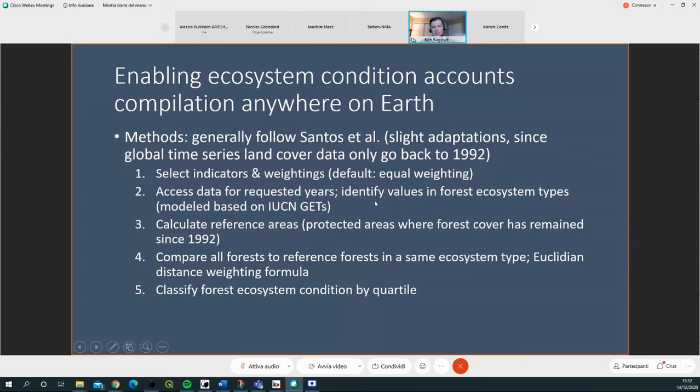ARIES then is accessing the data on the web. It's identifying the values just within forest ecosystem types. In this case, it's already pre-calculating forest ecosystem types based on the IUCN global ecosystem type models, calculating reference areas, which I've talked about already, comparing each forest pixel to values within reference forests, and classifying the final ecosystem condition by quartile. So those are the steps that are coded into ARIES, but can also be adapted if countries want to select different weightings or different comparative formulas, for instance.